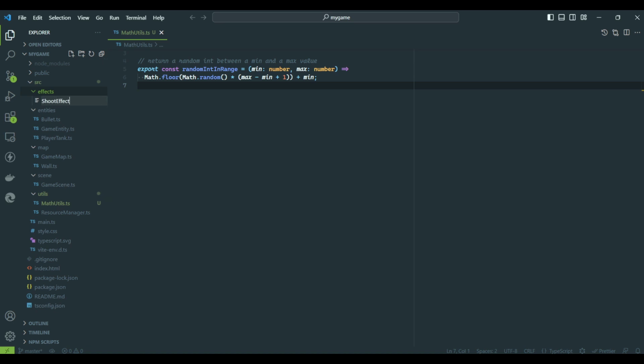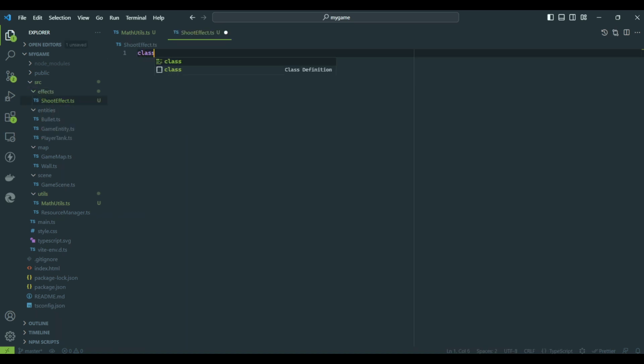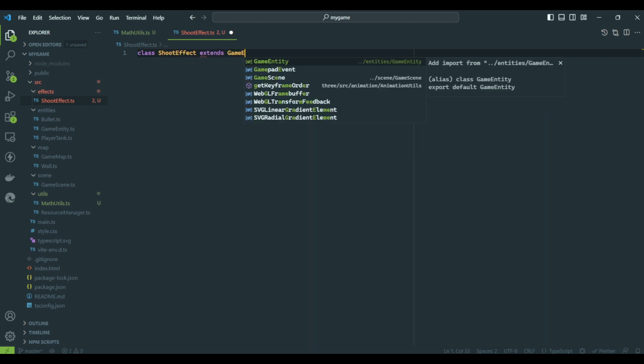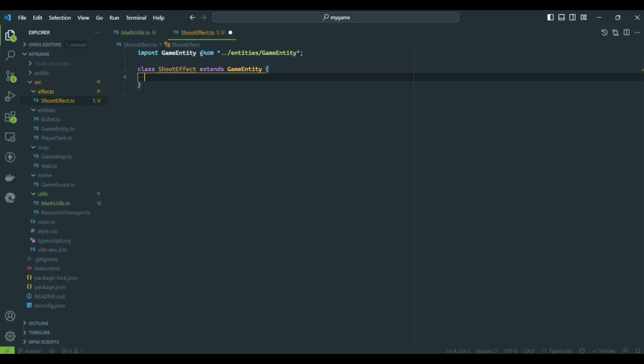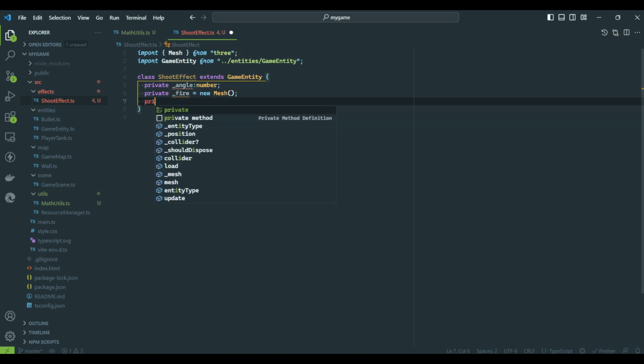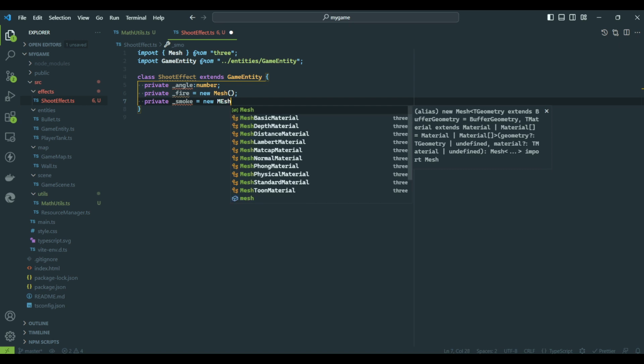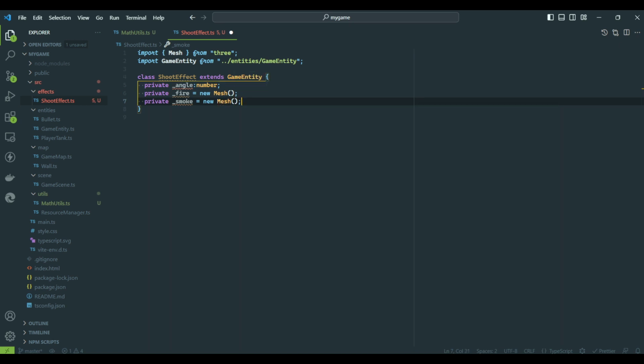Now that we have the helper functions, we can create the shootEffect class, which will also extend from GameEntity. Extending from GameEntity allows us to make use of the lifecycle we have created on previous lessons. This class will have an angle property which will determine the direction on which the fire particles will fly. We will also create two meshes to contain the fire and smoke particles. The final properties will be the size of the effect and the total duration of the animation. In this case, it will be 1 second.